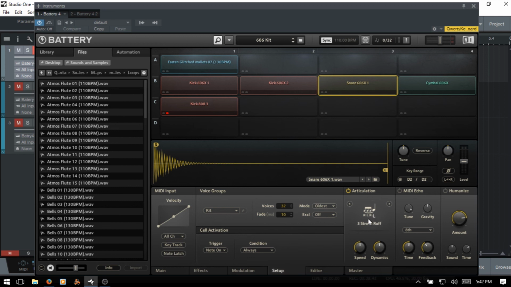There are 10 different presets to choose from, and these controls down below will change depending on what you have selected. So we've got a 3-stroke rough starting out, and we've got speed and dynamics. We've got roll, buzz, muted, speed roll, Geiger counter, and so on. These articulations will be applied in real time, so as you trigger a pad or press a key, that will be applied. I'm just going to click on the cell so we can get an idea.